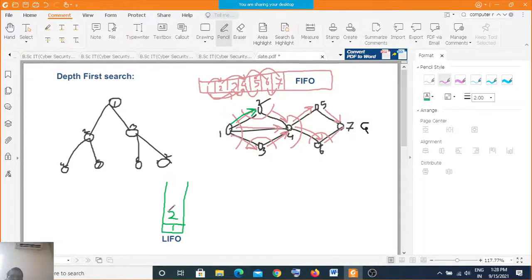2 is added in a LIFO. Now from this it goes to 4. So it's add 4 here. You are adding in a stack. Here you are using a queue, here you are using a stack.